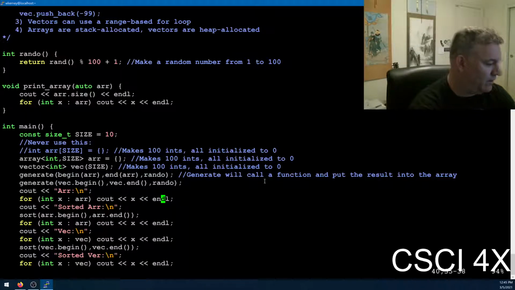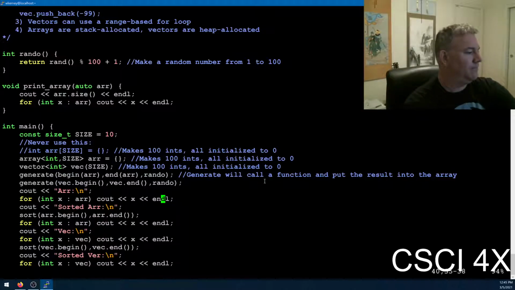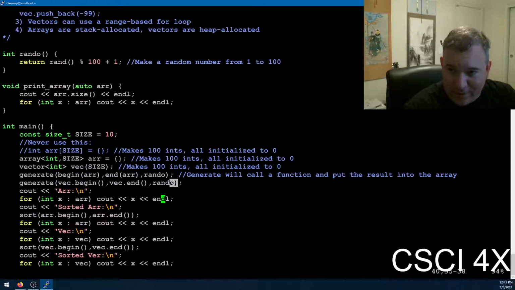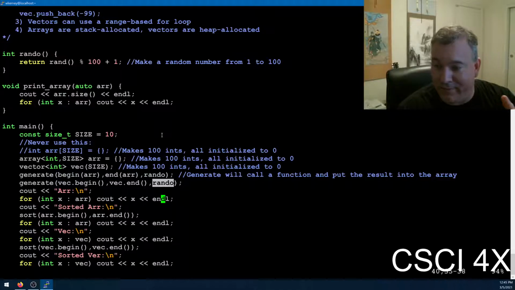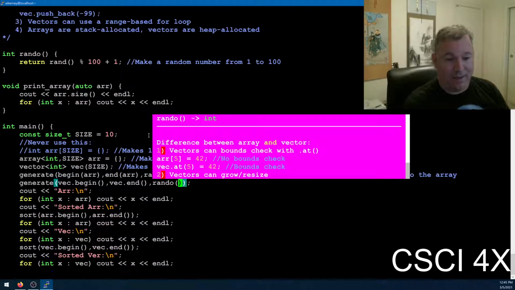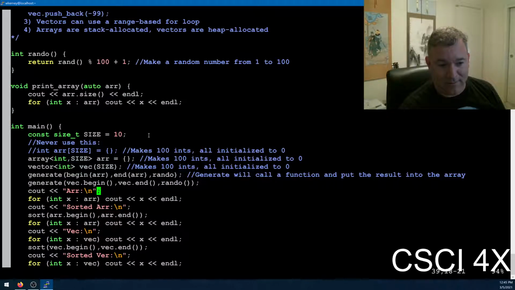Right below, he has generate vec begin, vec end, rando. Yeah, that's correct. If I were to put parentheses here, it would call the rando function, and the result of that function would be a number, and that number would get passed to generate as the function to call. And so whatever function is at memory address 90 would get called. And that memory address 90 is within the minefield of doom, and it would segfault. So if I called rando, this would compile. It shouldn't compile.